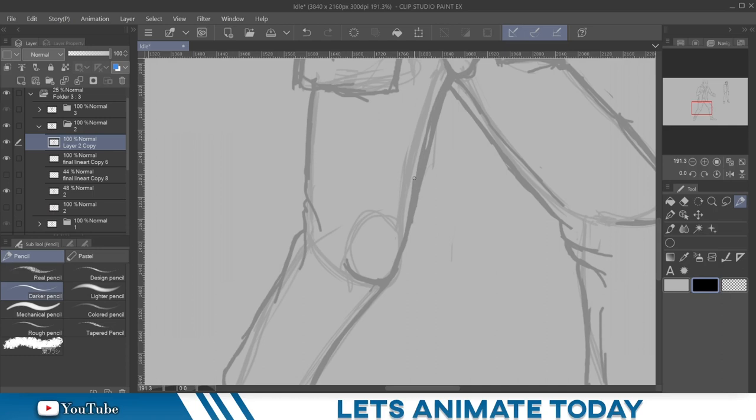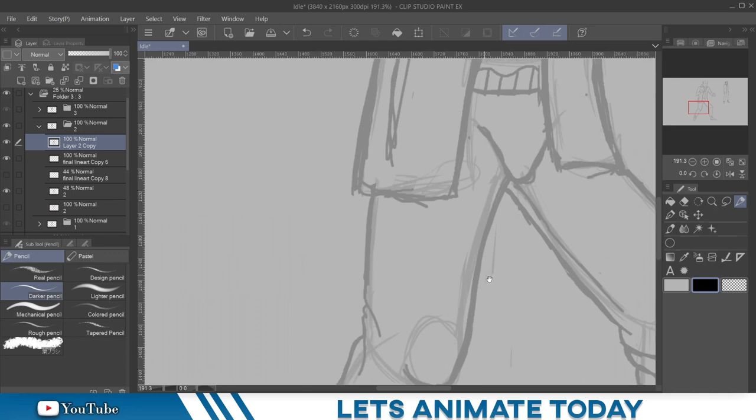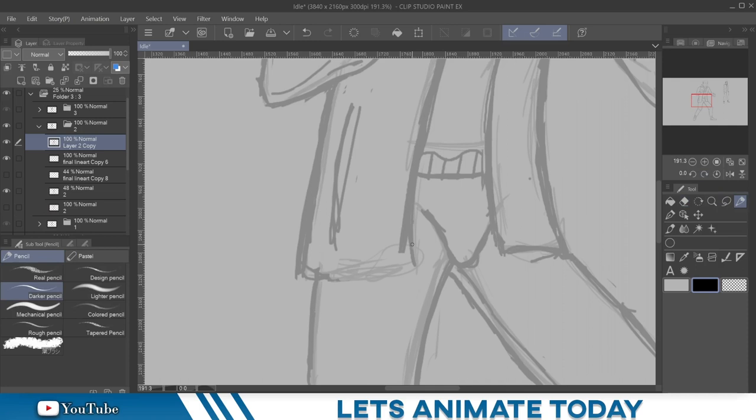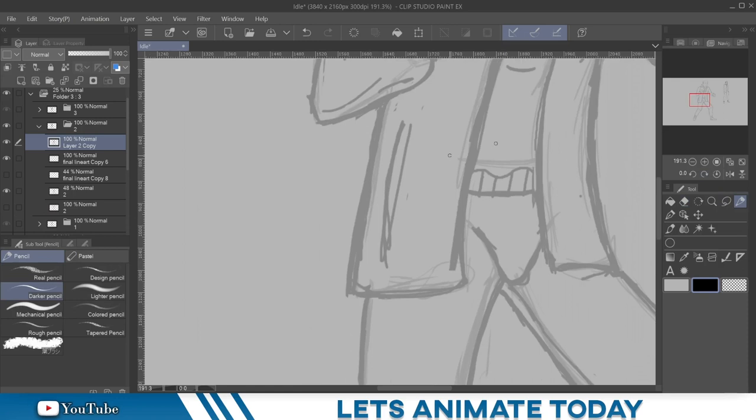Adjustment here. Thin that out just a little bit. Bring this in some more. Right. The jacket does move a little bit, and it should move more. I will make this jacket move a lot more. Those are the things I'm thinking about.